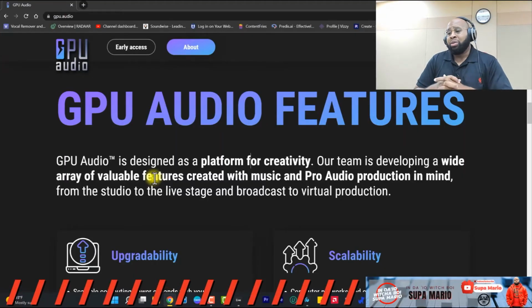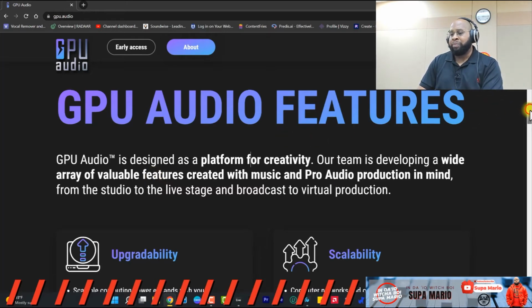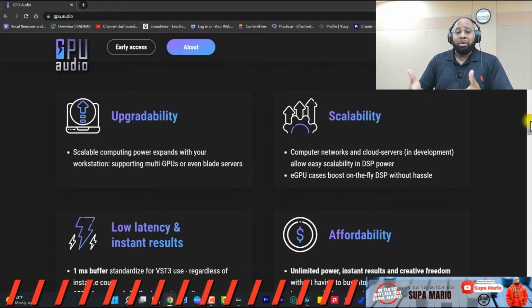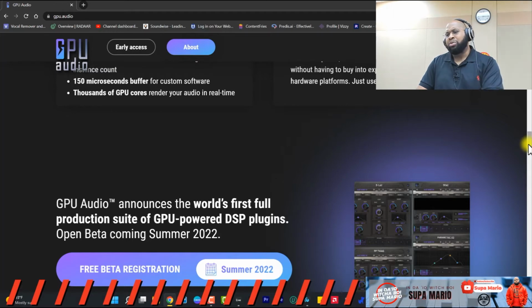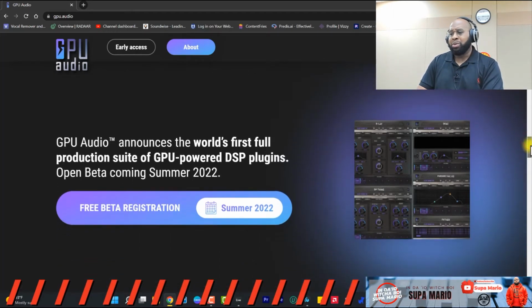Now you can definitely go on their website and check out more about GPU Audio, which is gpu.audio, and here's their website right here, and it'll give you a rundown of what they are capable of. The ability to have low latency plugins, when you're rendering out a mix and you have a whole bunch of plugins and your computer starts getting bogged down and bottlenecked and stuff like that. Well, you can definitely get instant results along with that. It allows you to use a lot of those GPU cores that are built into your graphics card really easy and stuff like that.